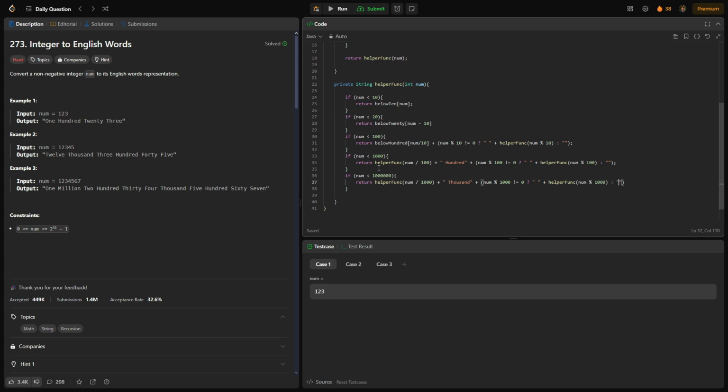Otherwise, we will return the end of the string. So that is our 1 million case scenario. Then we're going to move on to our next one, as long as it's greater than 1 million. So if num is less than 1 billion, so 100,000, 1 million, 10 million, 100 million, 1 billion, we're going to return our helper function again.